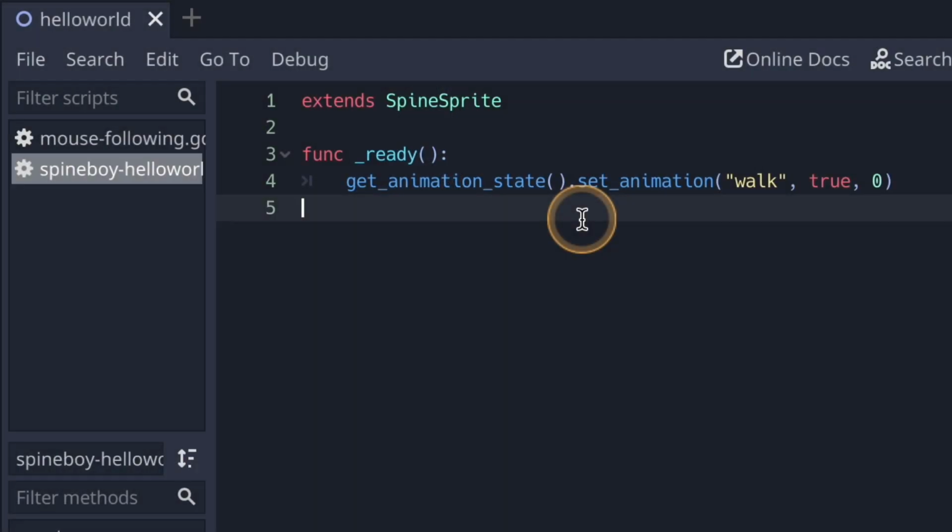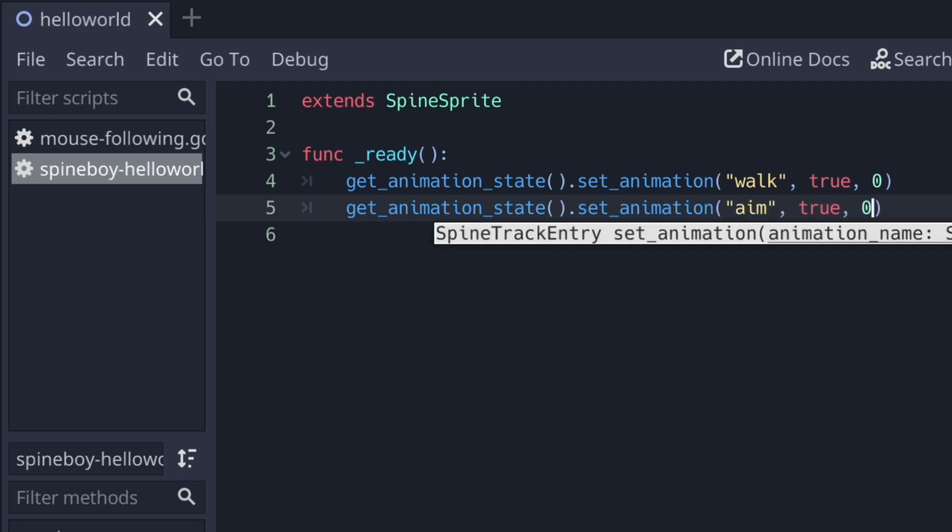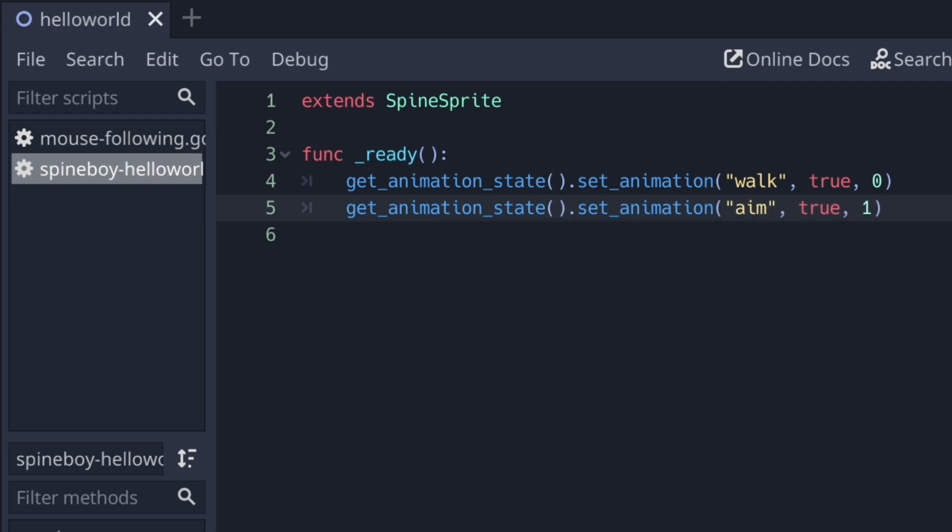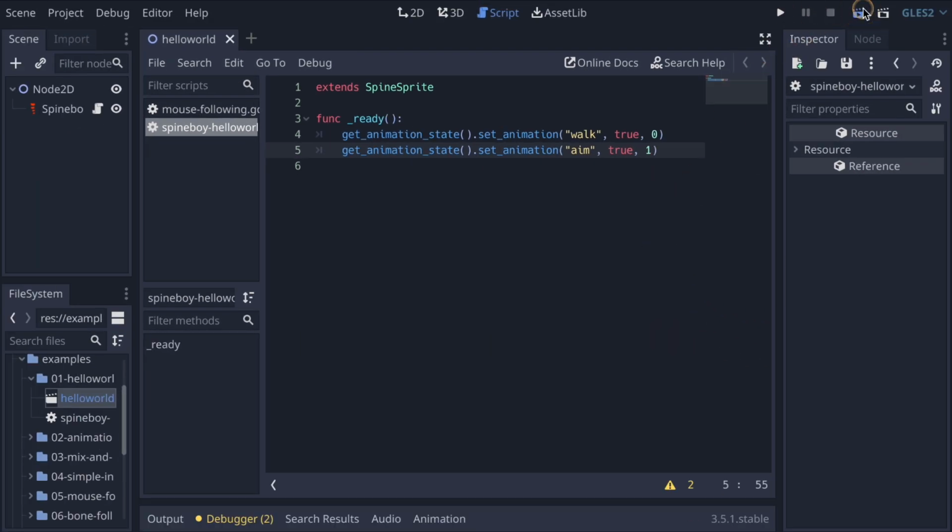For example, if you copy the code in line 4 to line 5 and then change the animation name to aim and the track index to 1, the aim animation will be played on track 1, while the walk animation is played on track 0 simultaneously. Play the scene to see the result.